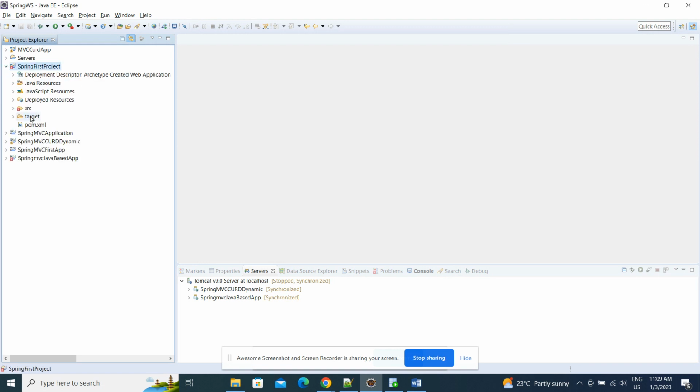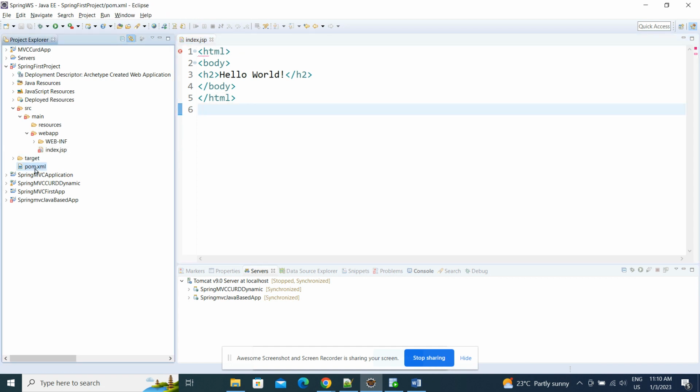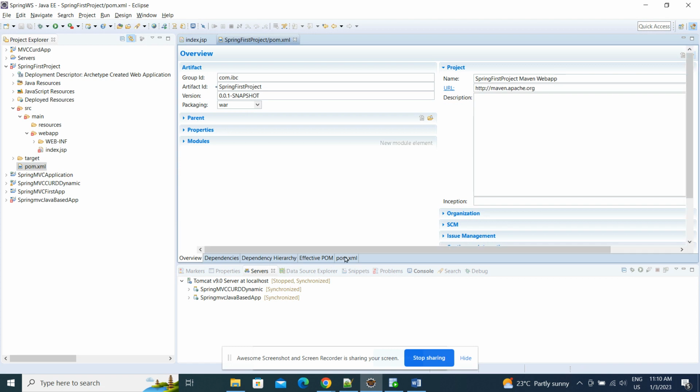Now see, first it is giving us some error. Let's go and verify why it is giving an error. It is of some JSP. This is the JSP, right? That JSP jar file is not available, so we need to add a dependency for that. How to add the JSP dependency, guys?